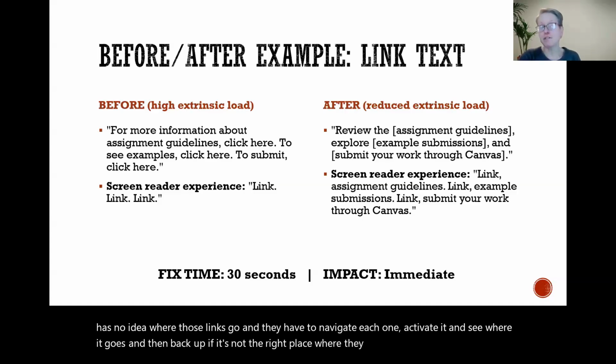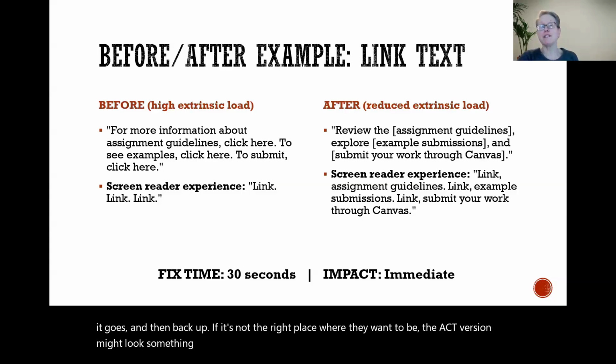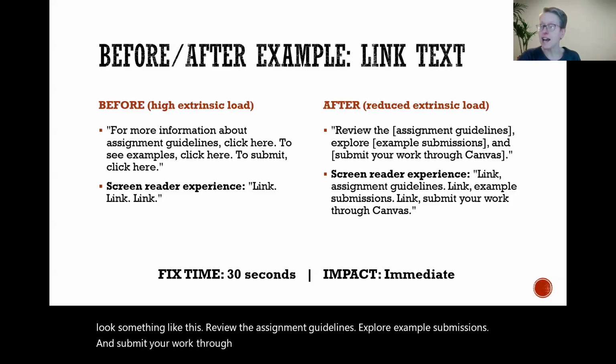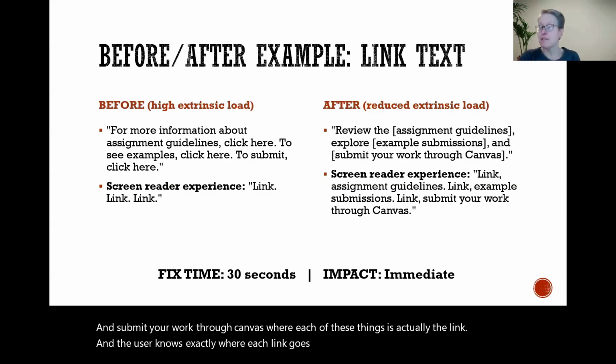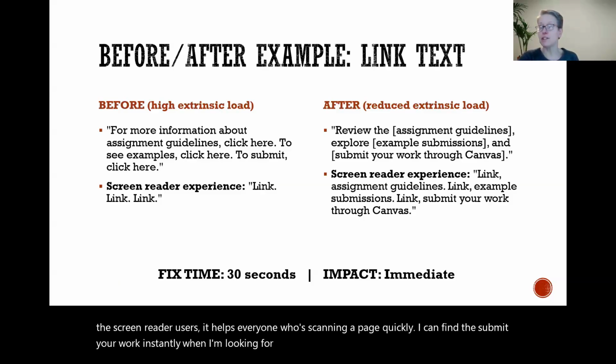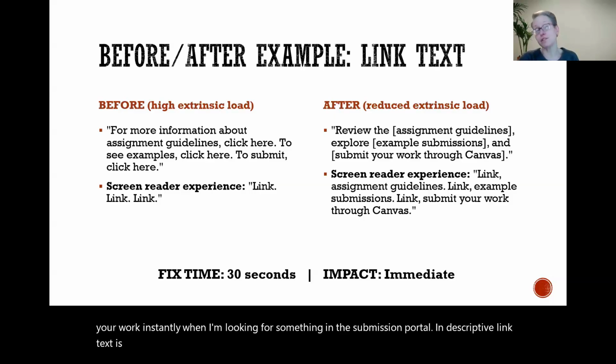The after version might look something like this. Review the assignment guidelines, explore example submissions, and submit your work through Canvas, where each of these things is actually the link. And the user knows exactly where each link goes before they click it. But this doesn't just help the screen reader users, it helps everyone who's scanning a page quickly. I can find the submit your work instantly when I'm looking for something in the submission portal. And descriptive link text is better for SEO, which is search engine optimization. It's better for everyone, and it takes 30 seconds to fix.